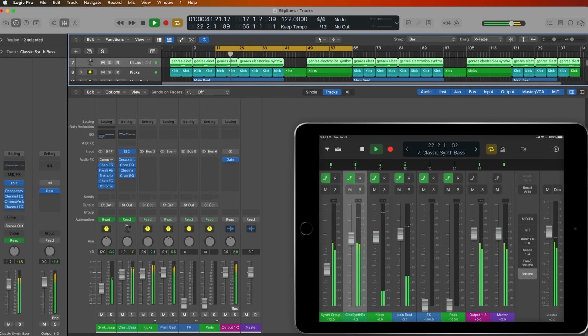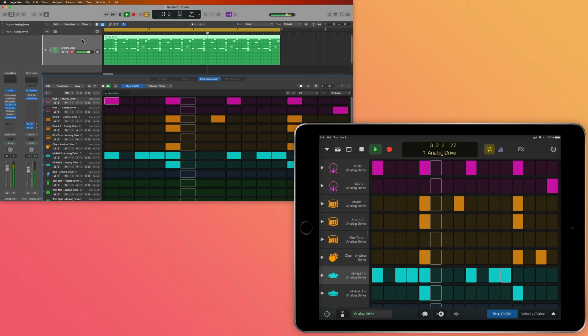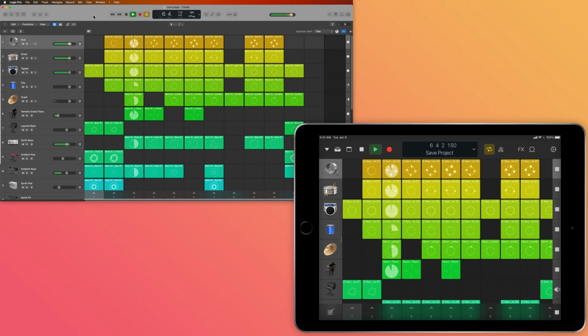Logic Remote can be used as a remote control for recording and playback key commands. So if you're recording yourself and there's some considerable distance between your microphone and your computer, it's fantastic for that. You can also use it as a mixing control surface or a control surface for smart controls. You can build patterns with the step sequencer. The Chord Strips function is really helpful for composing and building chord progressions, and you can also use it as a live loops controller.